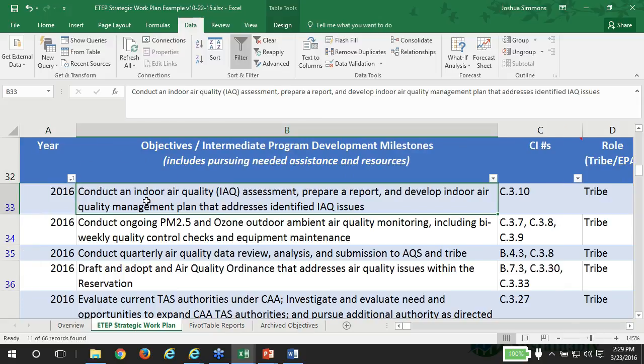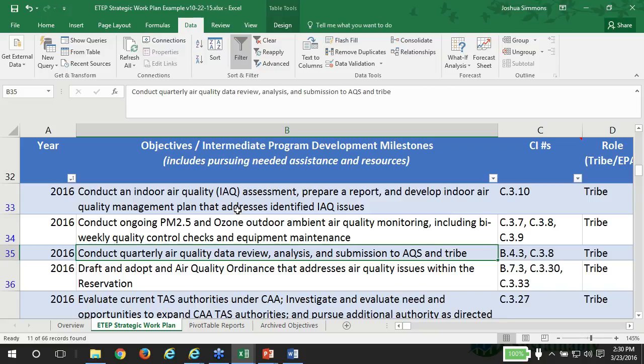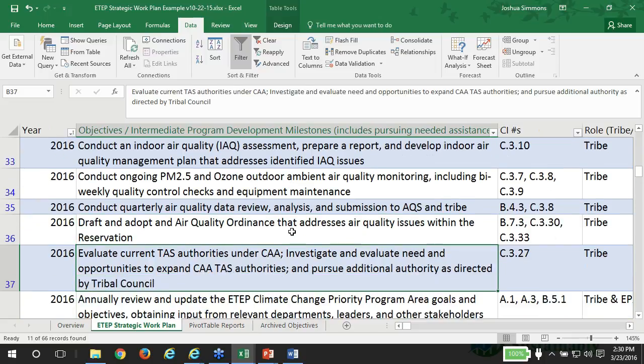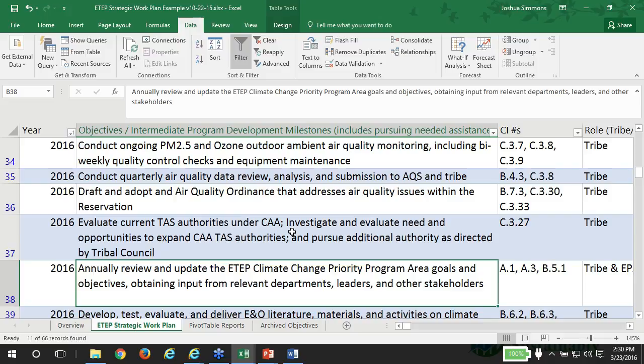But so in 2016, your air quality specialist is supposed to conduct an indoor air quality assessment and produce a report, do the ongoing outdoor air quality monitoring, do air quality data review and analysis, and submit that to the tribe. They're going to work on drafting and adopting an air quality ordinance that addresses air quality issues on the reservation. They're going to evaluate current TAS authorities under the Clean Air Act and investigate the need for additional authorities, and then pursue as directed. They're going to annually review and update the ETEP strategic work plan.